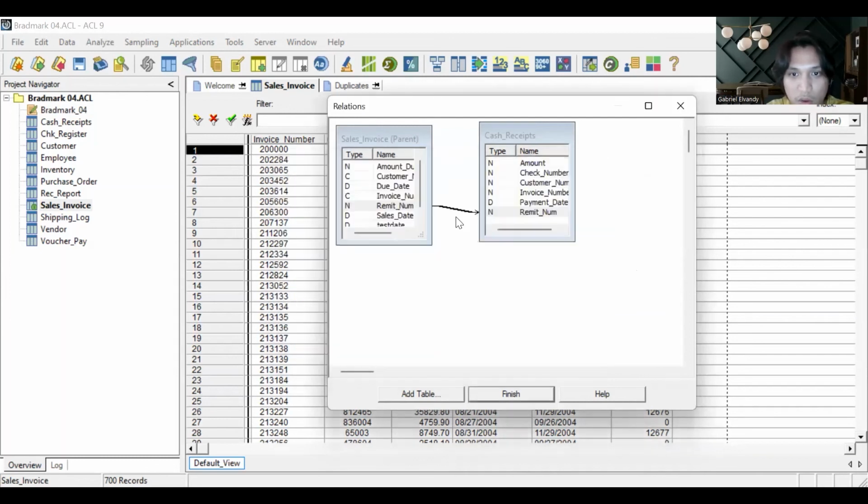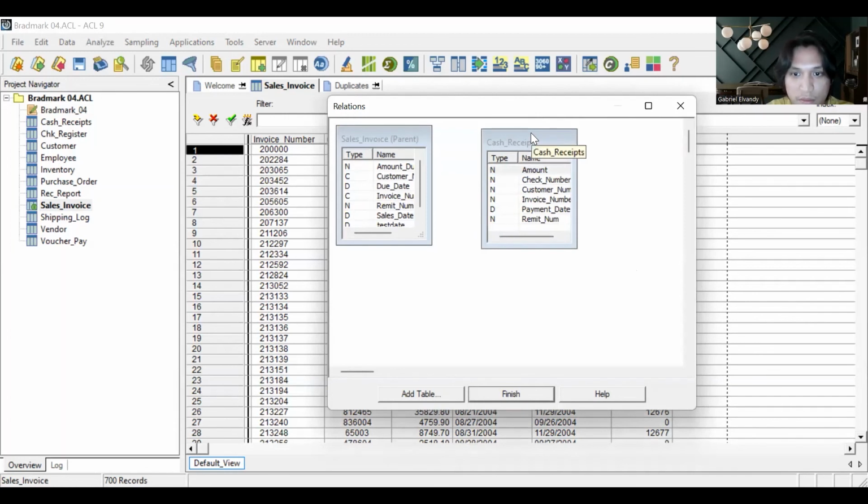We will try to repeat it once again by deleting all. So here the cash receipt cannot be deleted, so we will just connect the remittance number in the sales invoice, or parent, with the remittance number in the cash receipt. We'll do this, and then we click finish.